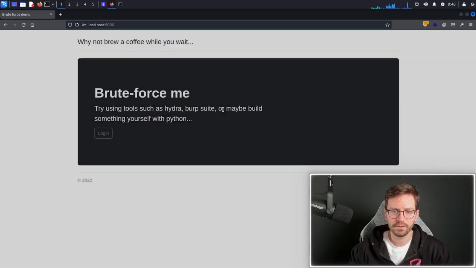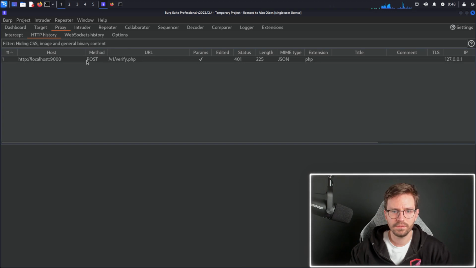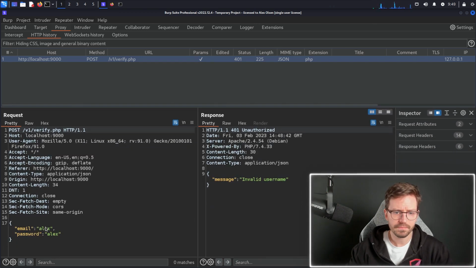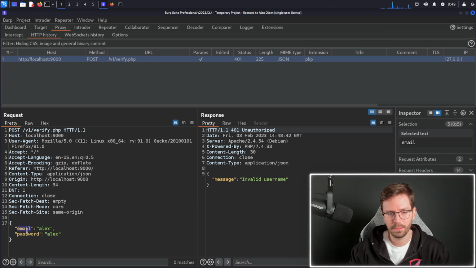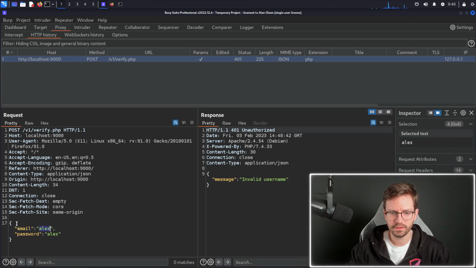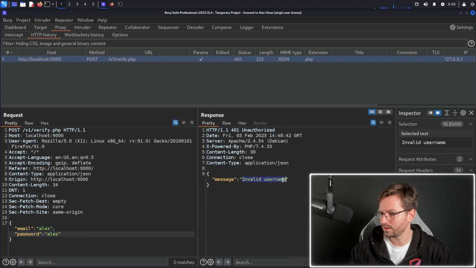All right, so I'll close this and then I'll come over to Burp Suite, proxy, HTTP history, and we can see the post request to /v1/verify. And if we have a look, we can see the username, which, apologies, it's still marked as email. When I update the labs, I'll get around to changing this. Originally, I was using email addresses, but then changed my mind for some reason. Forgot to update the attribute name, and we have the password as Alex, and we come back with invalid username.